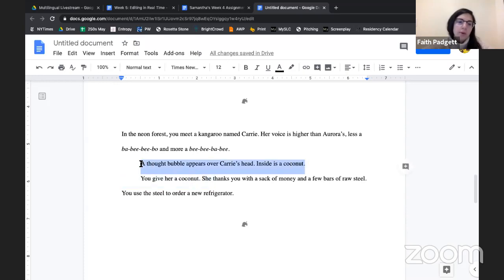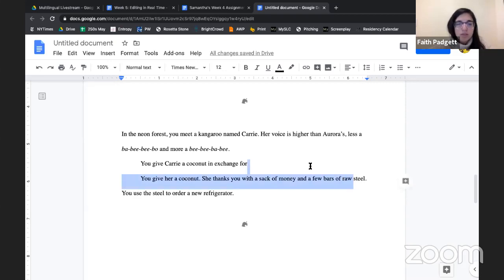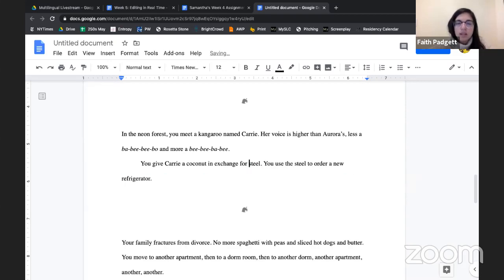So the thought bubble, we don't need. You trade Carrie, or you give Carrie a coconut in exchange for, and again, we've seen this. We don't need the sack of money for some raw steel, or for some, I think raw steel helps give context. It's only one extra word.